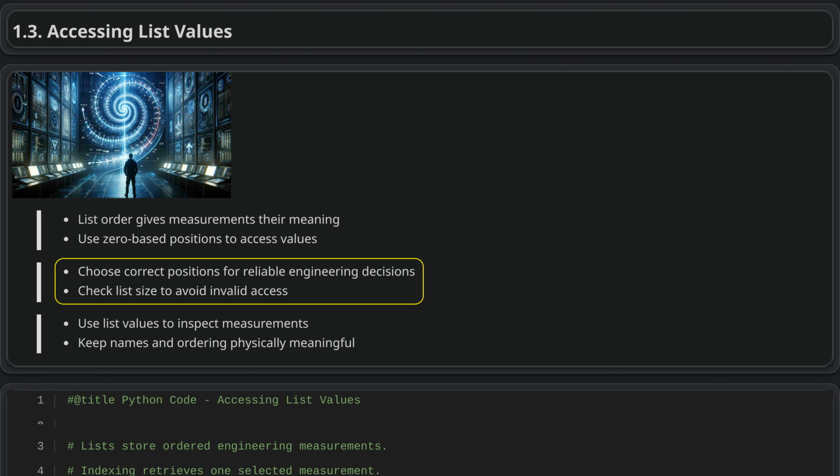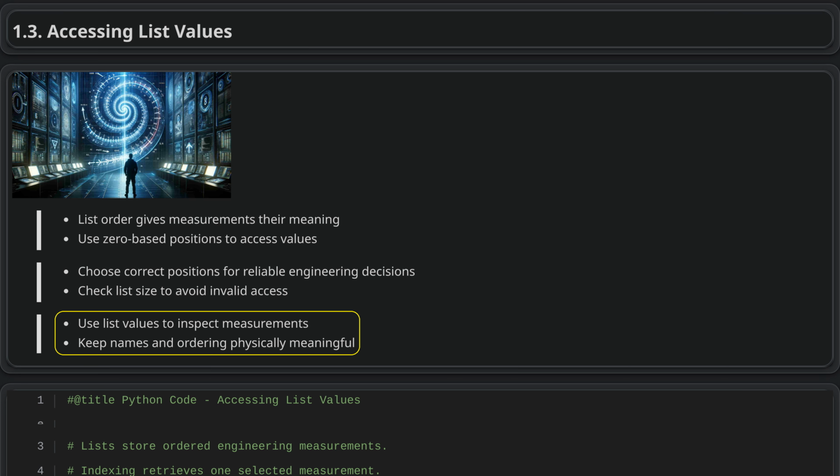In engineering, list values are often checked and compared to understand system behavior, such as changes in temperature or sensor readings under different conditions. Clear names and a consistent order help ensure each value matches the correct physical context. Understanding how a list is structured lets engineers connect data reliably to real-world observations and safety decisions.